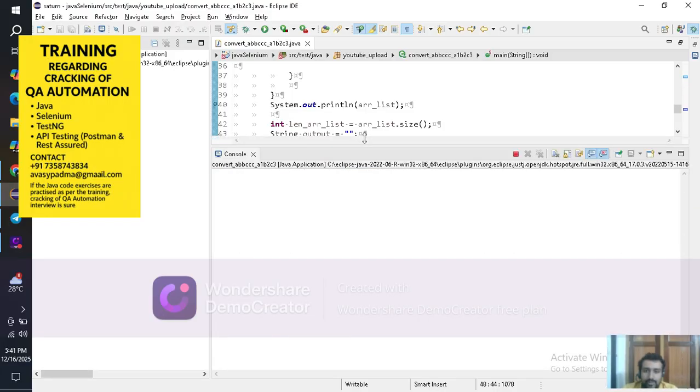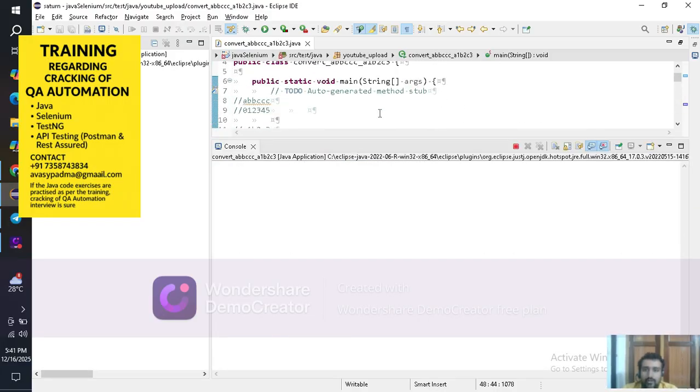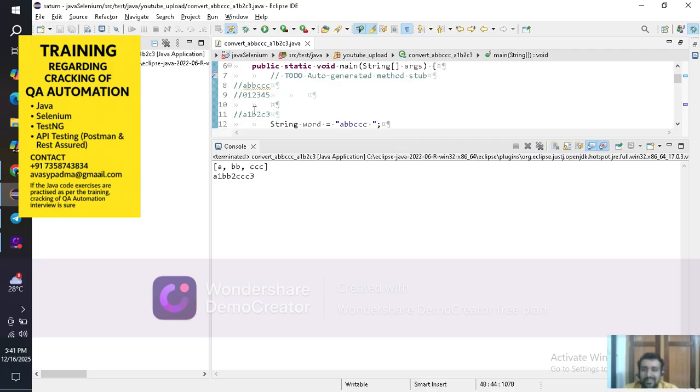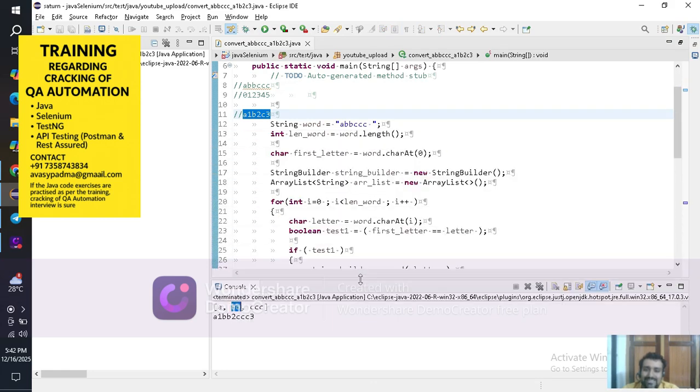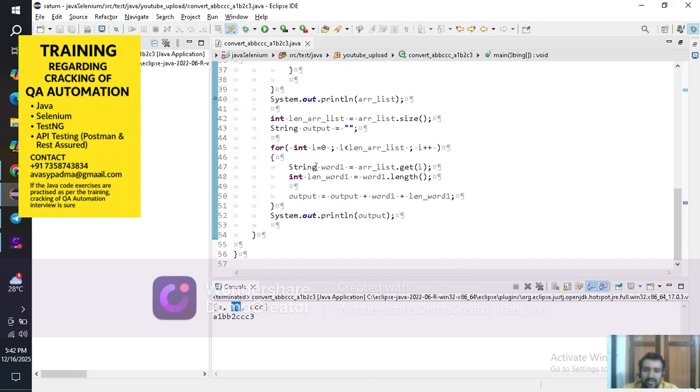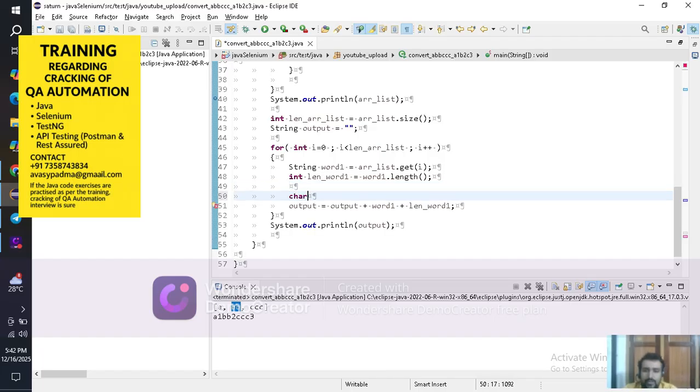Now we can compare the output that we are getting with what that VIRTUSA interviewer expected. We want A1, B2, C3, but we are getting A1, BB2, CC3. So this string needs to be converted into a single character. Yes, it's possible.